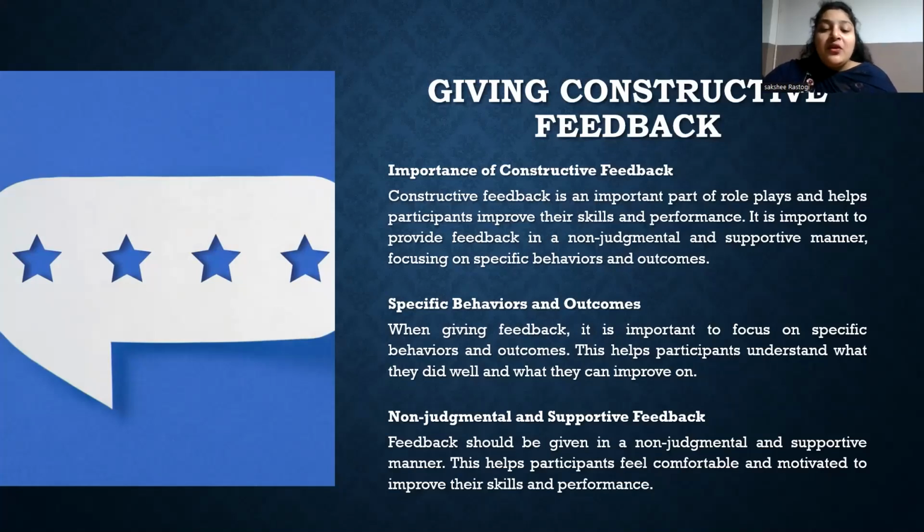Use the sandwich method, which means placing constructive feedback between positive statements. Be open to feedback yourself. Encourage a two-way feedback loop. Follow up. Check to see how the individual has progressed. Remember, the goal of constructive feedback is to help others learn and grow, not to criticize or belittle. By providing feedback in a supportive and actionable way, you can help others develop their skills and achieve their goals.